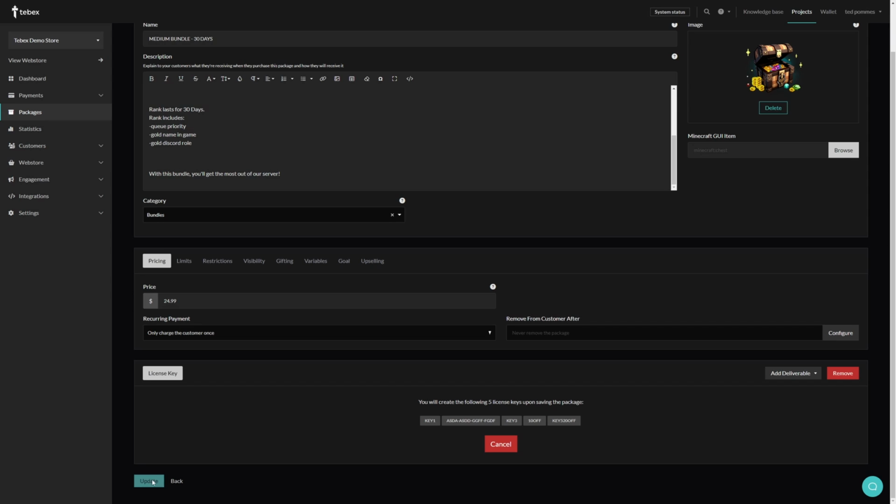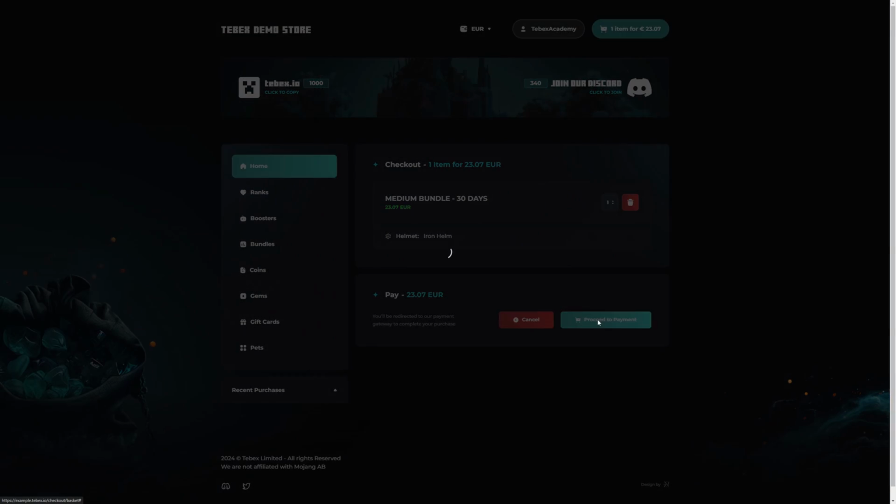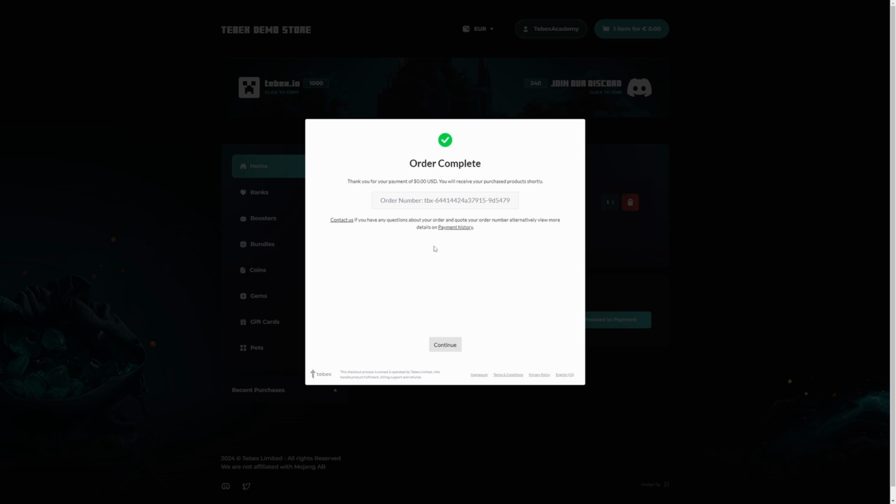Let's click on update. So let's add the package to our basket and then let's complete the checkout. During the checkout, the customer will provide their email address. This is where the license key will be sent to. As you can see, this field is required. So I will fill in my information and then complete the order. And then our order is complete.